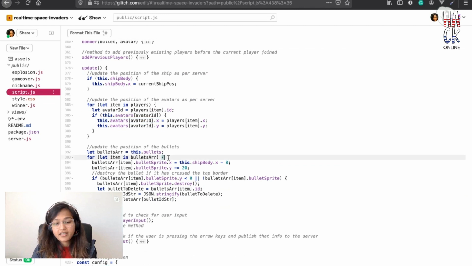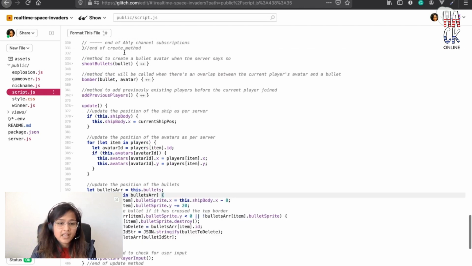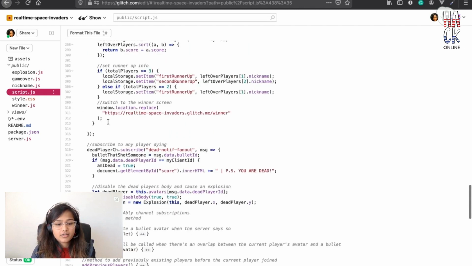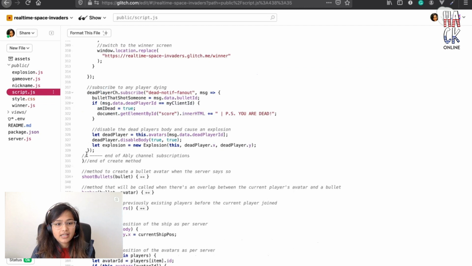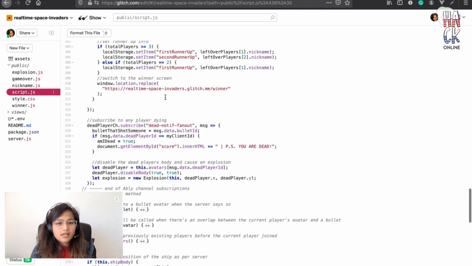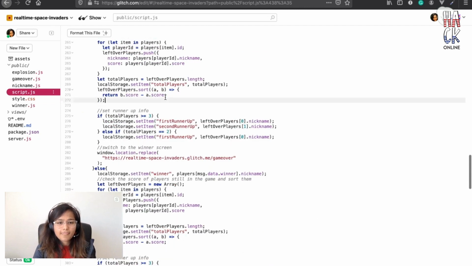Same thing for the bullets. Every time the server says shoot a bullet at this point, it basically takes the location of the ship at that point and starts a bullet sprite, and it just keeps going there. And the way things are causing an explosion is where something that I can't find. So I'm going to search it real quick.